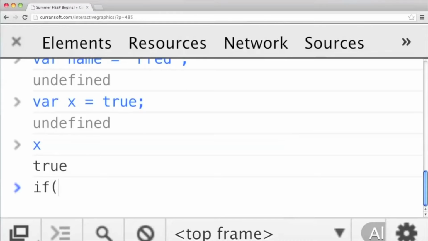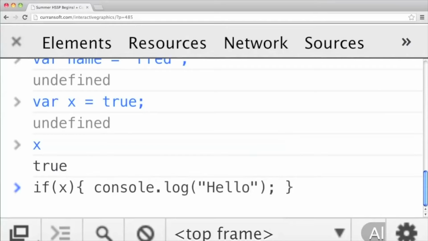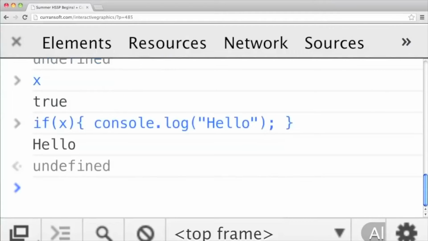If parentheses x, end parentheses, and then a curly brace, begin curly brace. It's next to the P on the keyboard. So the stuff that's inside the curly braces will get executed if x is true. So inside these curly braces, you need a beginning and an end curly brace. You can type console.log hello, or whatever.